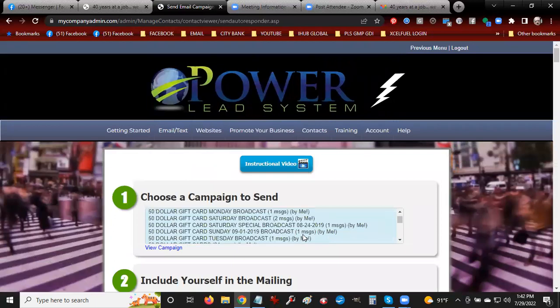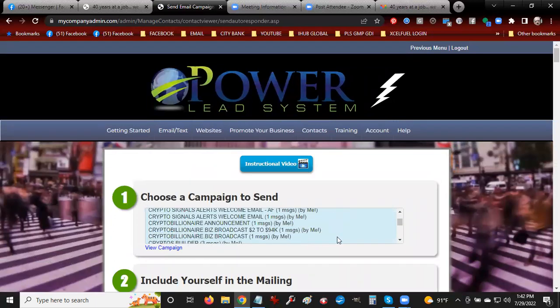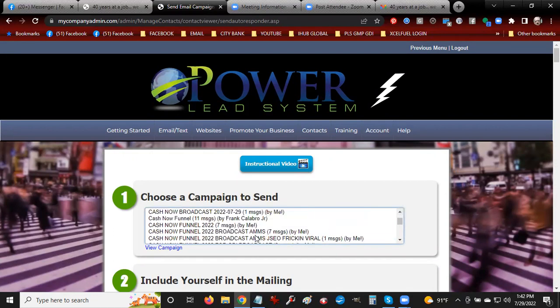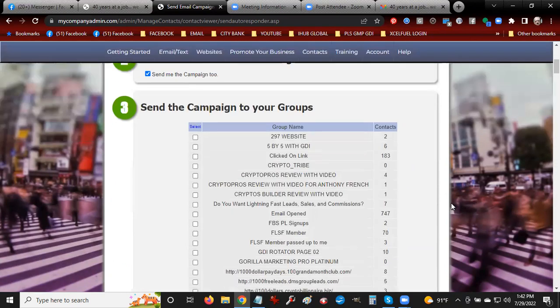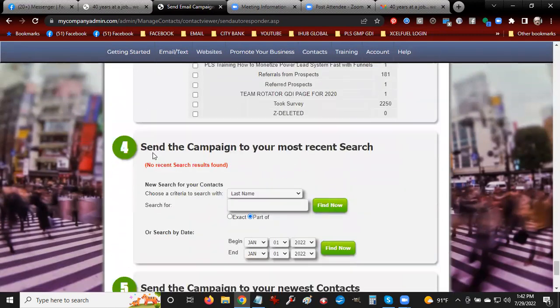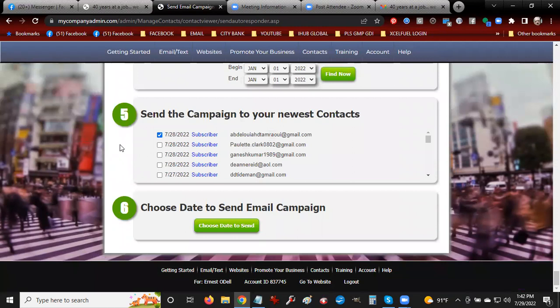All right, so let's go back and look at send campaigns. All right, and we're going to go to the Cash Now 7/29. That's today's message. And instead of sending the campaigns to all of my groups, I just want to send it to my newest one. So I use my tab key and then the space bar to check that box.